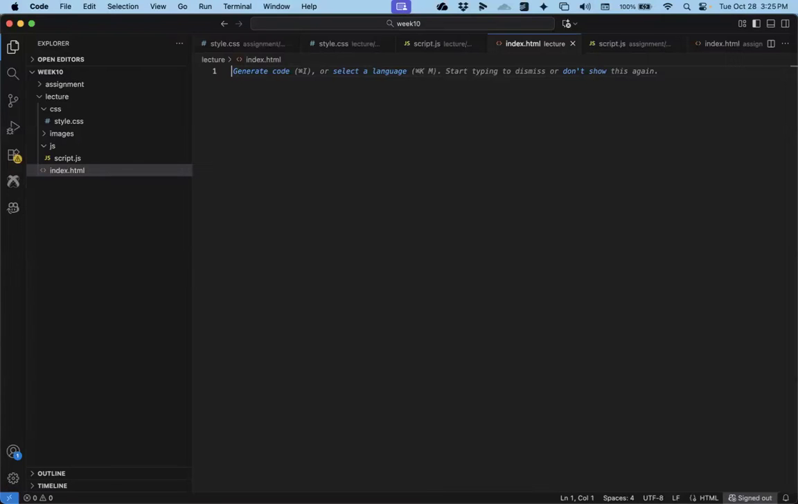Okay, let's do some more JavaScript. In today's lesson, we're going to talk about scope of variables, and we're going to talk about extending the DOM, the document that our HTML page is displaying.